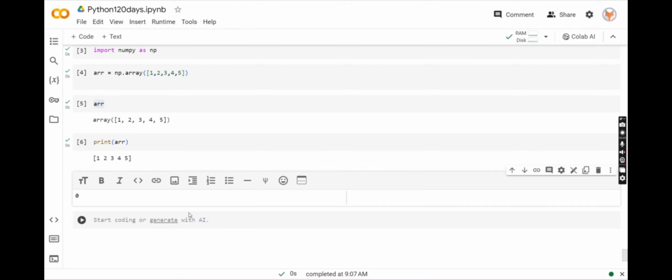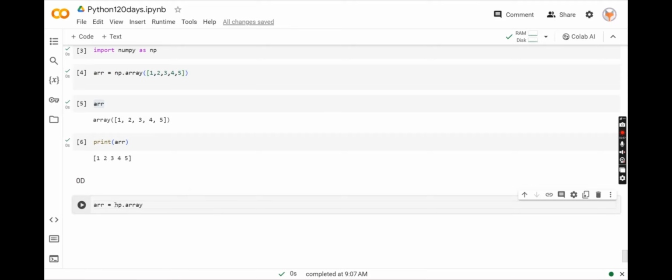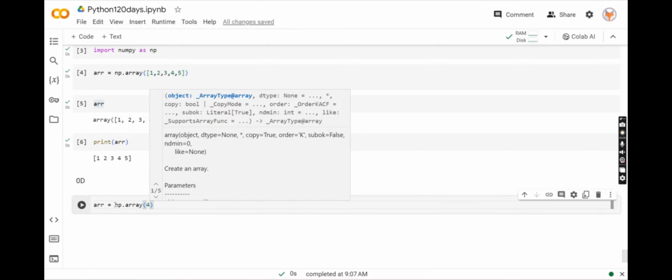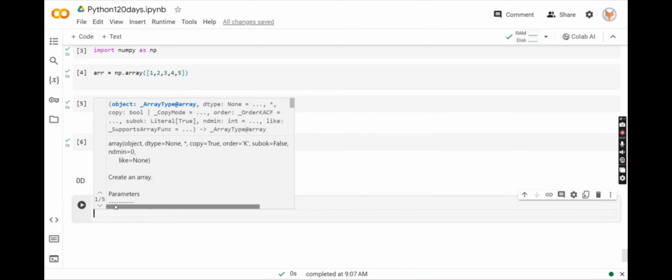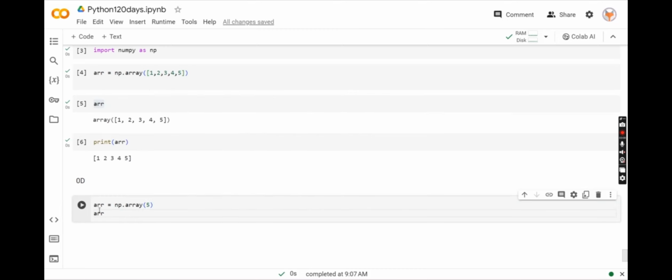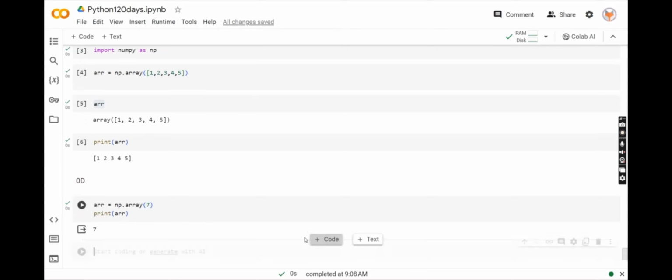We're going to make it the same way, arr equals np dot array. Inside we can give just 42 or 5, and then just print arr. Let's use the print function. See, 5. If I give 47, it will give me 47, right? So this is the 0 degree, 0 dimension array. Now we're going to print the 2D array.